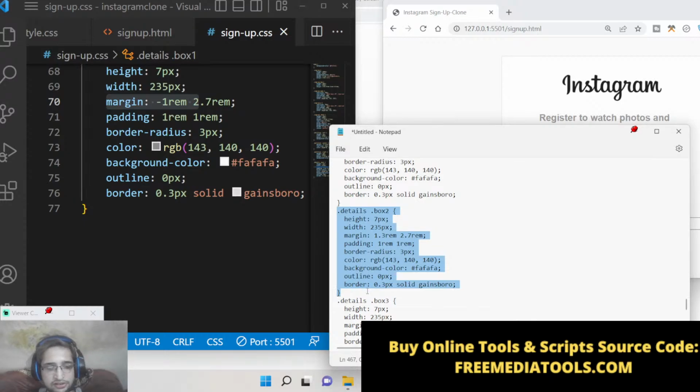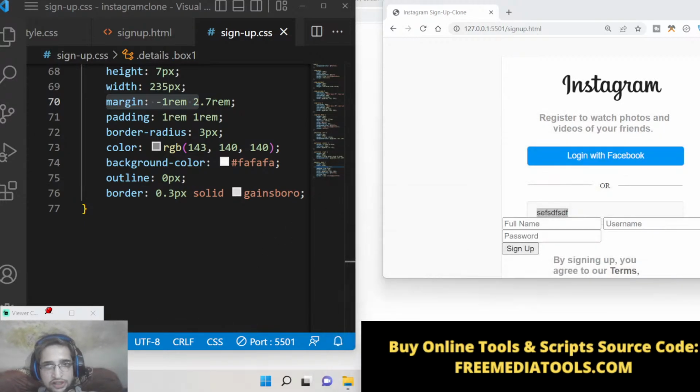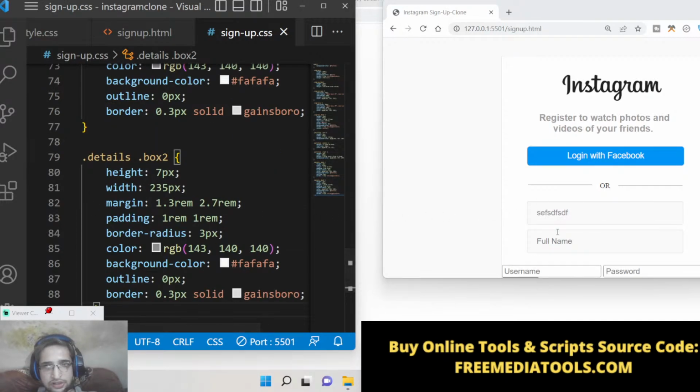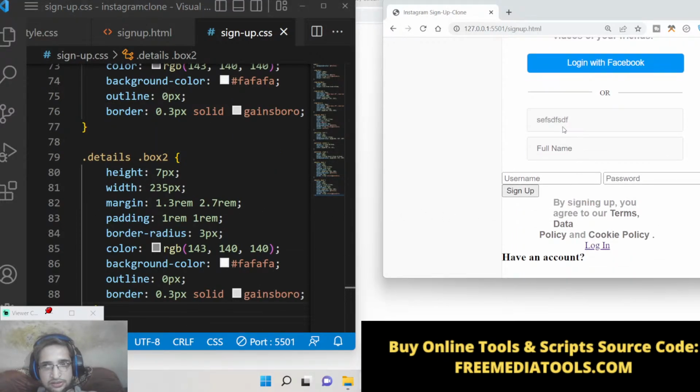So these are the styles here for the second field. If I now paste it to the second style, you will now see the full name will be styled here. You can see here.